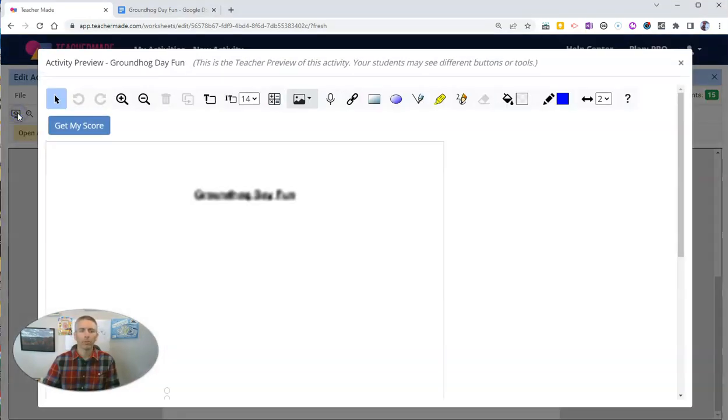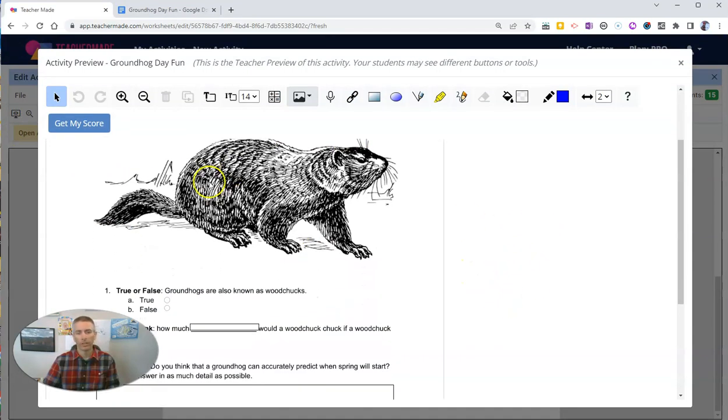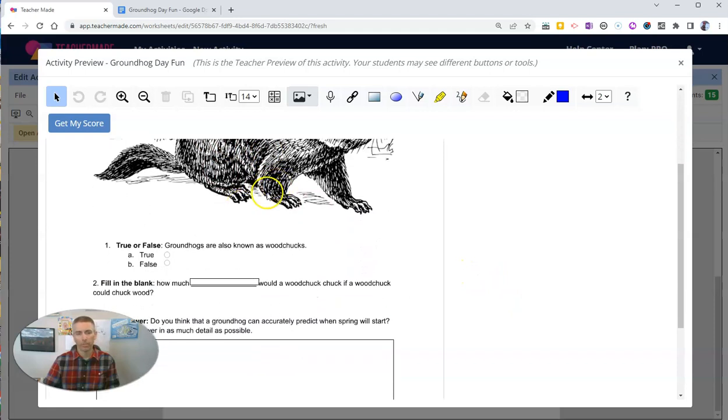So let's click on that preview button, and we'll see here. This is how my student's going to see it. They're going to see this page. They'll be able to click on it, be able to fill this in, and they can write everything they want down here. This is an interesting question, Mr. Byrne has given us.